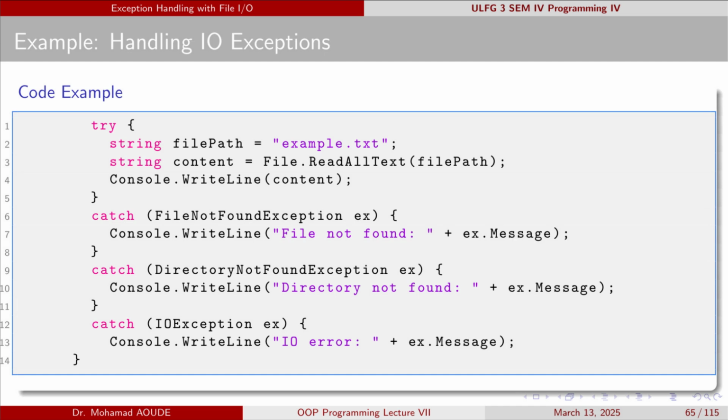This code demonstrates how to handle different I/O exceptions with specificity. Try to read a file. If it's missing, FileNotFoundException. If the directory is wrong, DirectoryNotFoundException. If anything else fails, IOException. This pattern improves debuggability and user messaging.